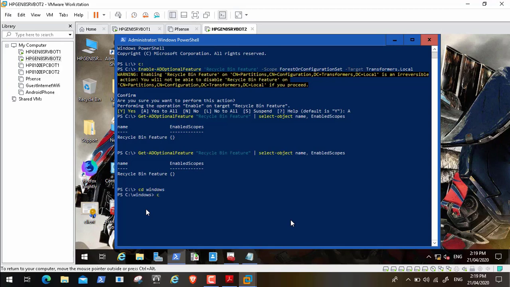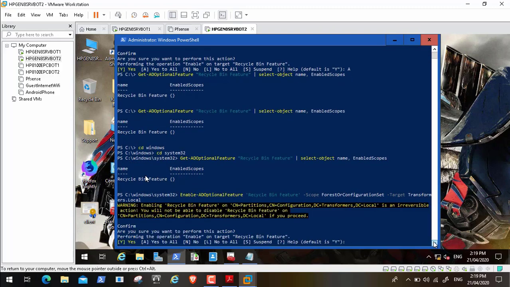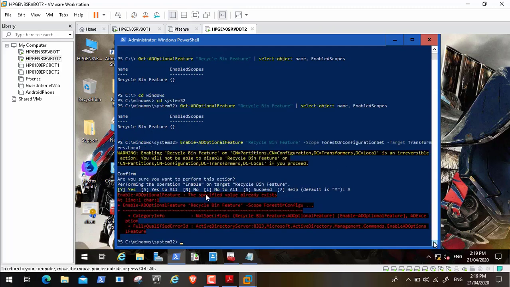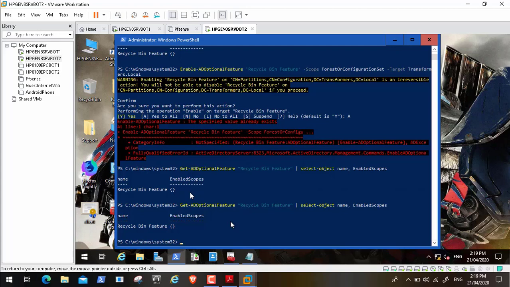Also, I thought maybe I should be under Windows System32. Maybe if I am not in this location, this is the problem. If I were in this location, maybe the output will be different, and the enable scope may appear if I am in C:\Windows\System32, not on C. Here I'm trying to enable the feature again. It's saying no, it's already enabled. I thought I needed to enable the feature again, but still I can't see anything in the enable scope. So I figured maybe I need to do it on the first domain controller.